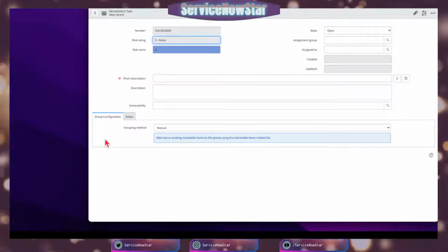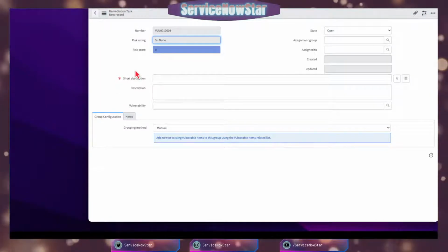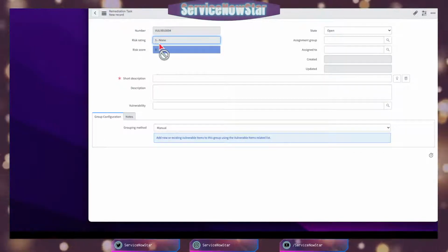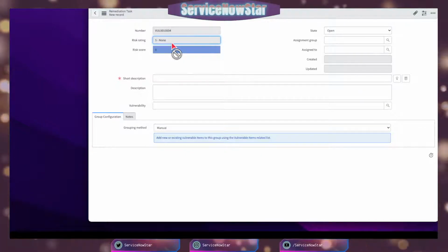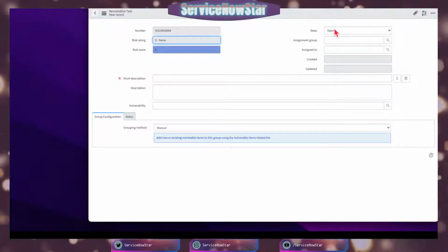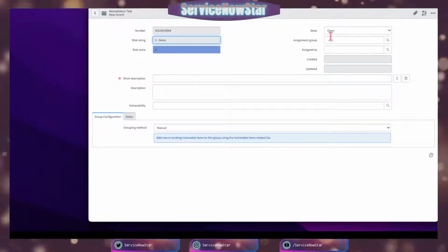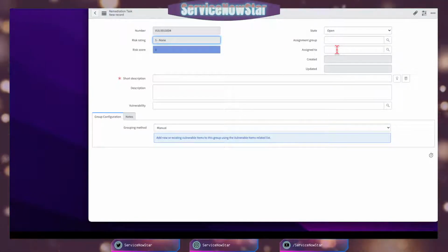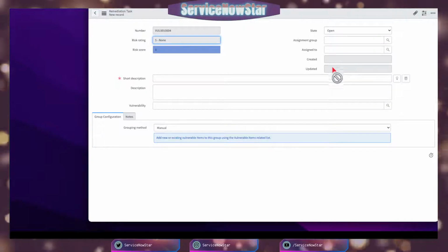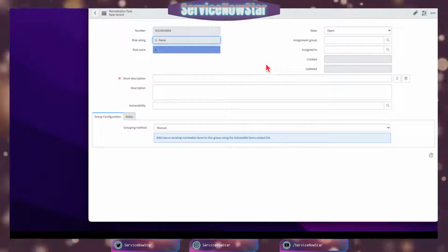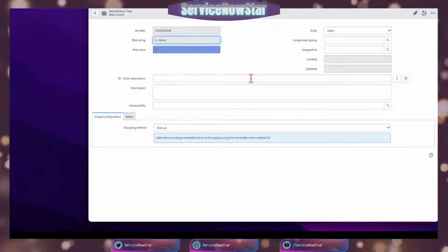Now, when you create a remediation task, you see the number, the numbering we saw earlier, with the prefix VUL. The risk rating by default is 5 - None, and the risk score is 0. The state is Open whenever you create a remediation task. The assignment group and assigned to are reference fields, and you can tie to those. Created and updated are system fields that capture when the record was created and updated. You also have the short description, as well as the vulnerability.